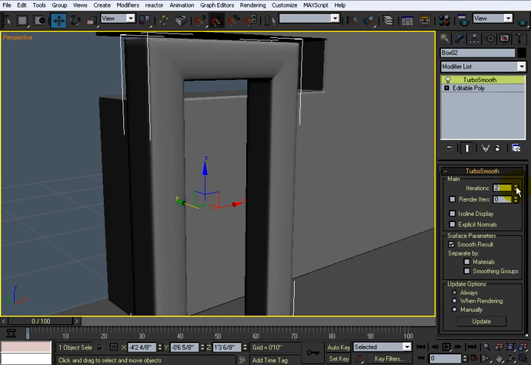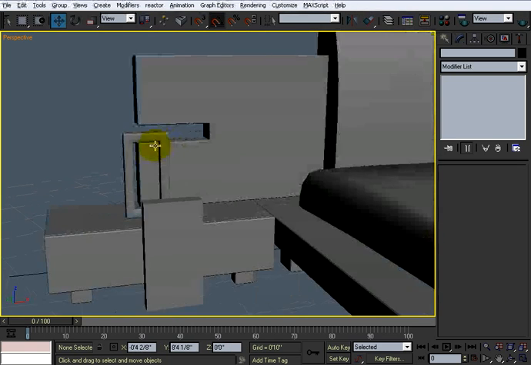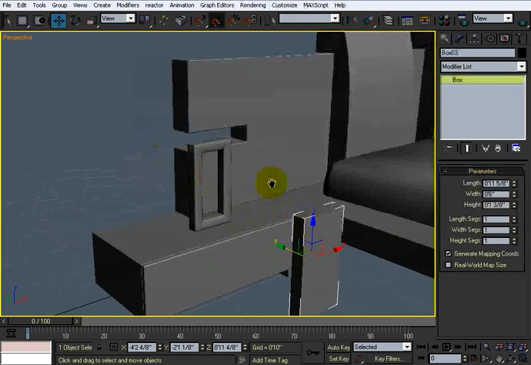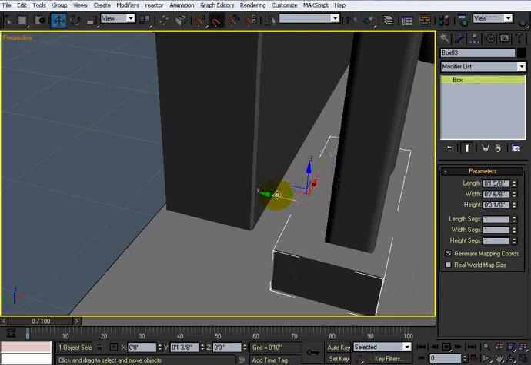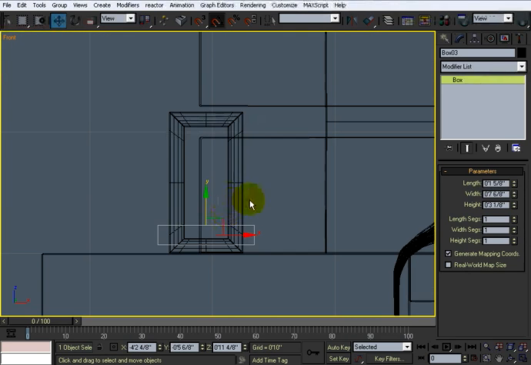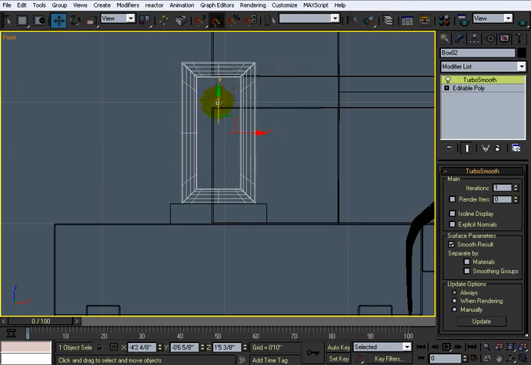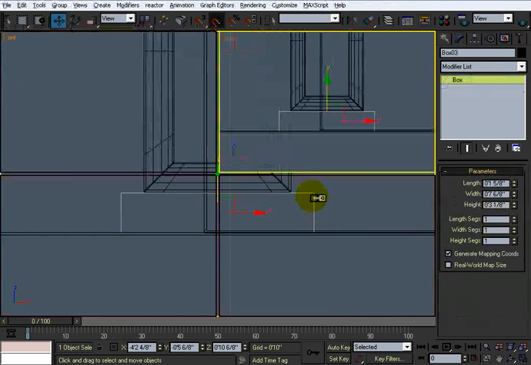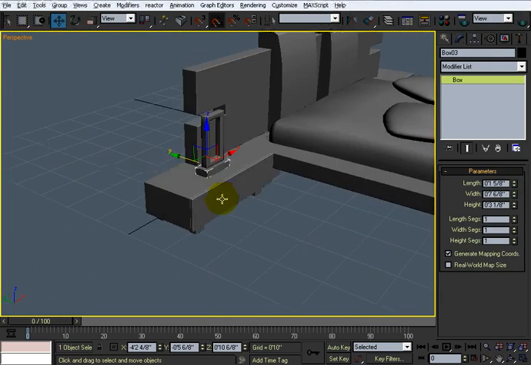Alright, you can pump it up to 1 more and it really gets tight and nice and pretty. Alright, so we have that. I'm just going to take this and kind of flatten it out, widen it out, add a little bit of height to it. Set it on here like so. Maybe like that.